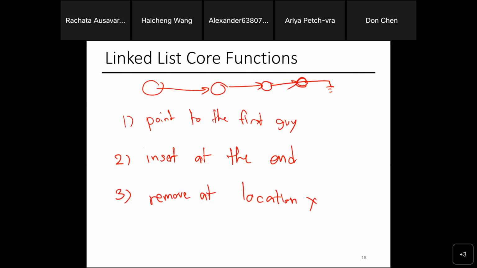What else you want to have is whatever you want to design. You can say, does it have this element? So a has function with some input. You may also want to insert at a position, which means go to this position and insert the new node.